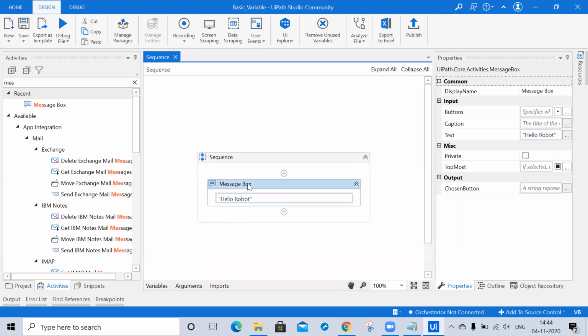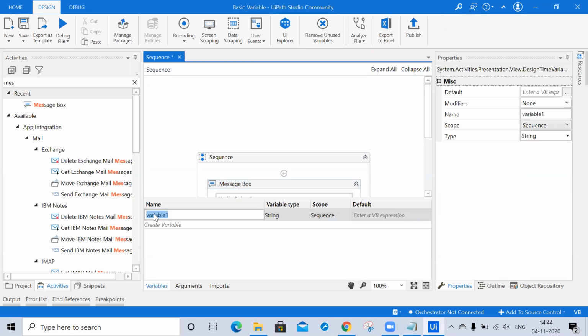Now we have to create the variable. So to create the variable, click on the variable, and here you can give any name, like I'm giving str underscore name. Then variable type is a string. Here UiPath provides us a few options. Now our variable is a string type. So I'm taking string, the scope is sequence only, and the default value I'm giving hello robot.